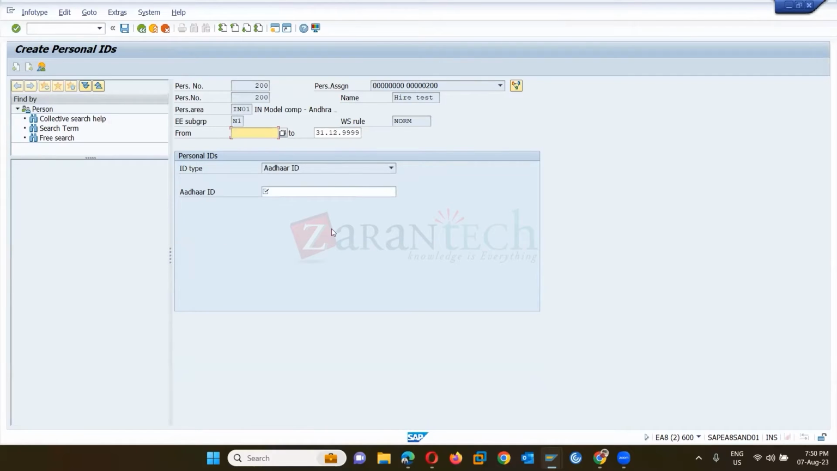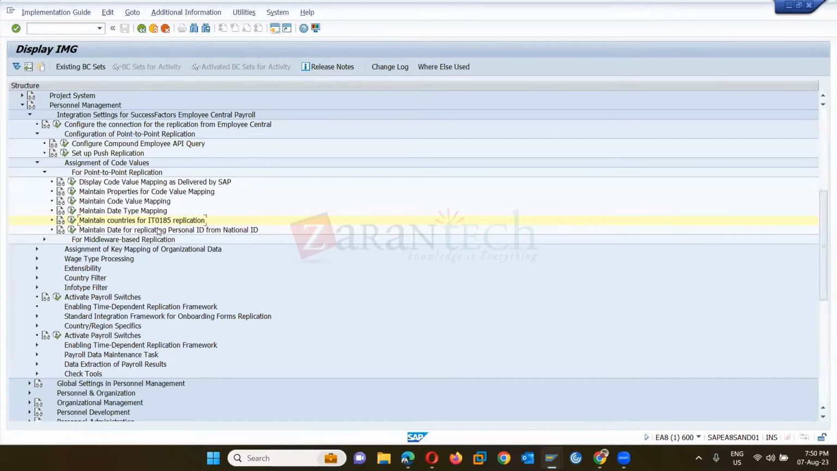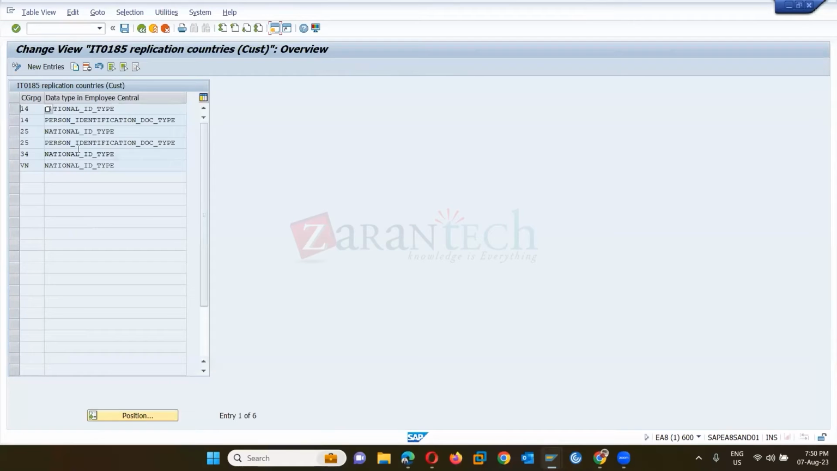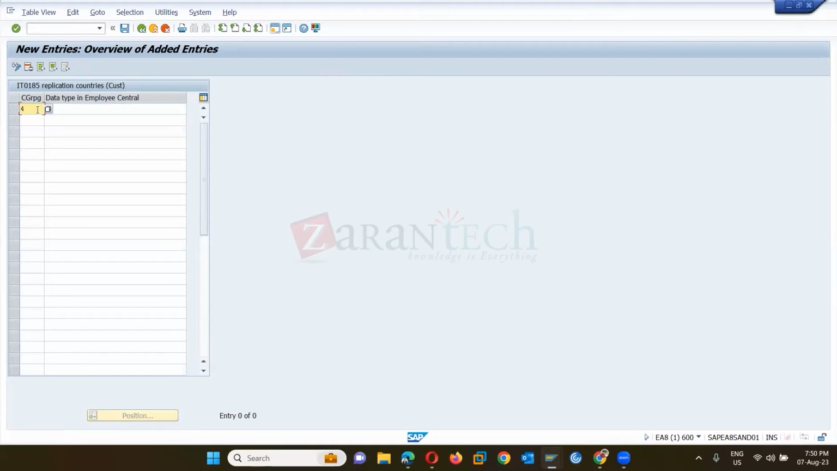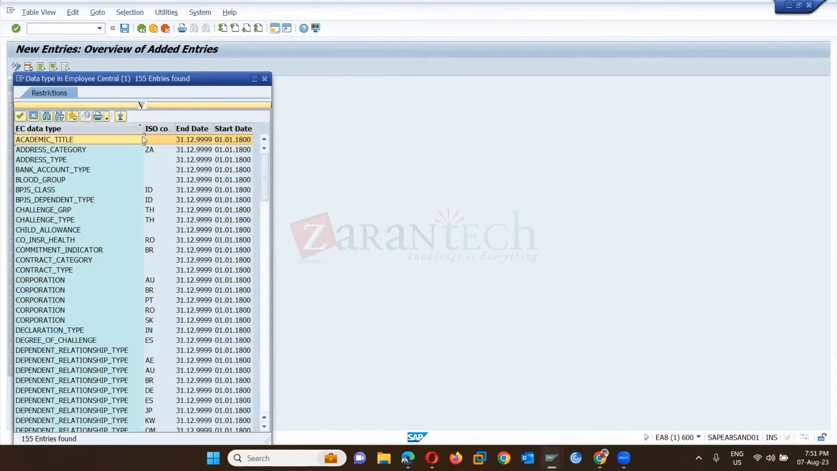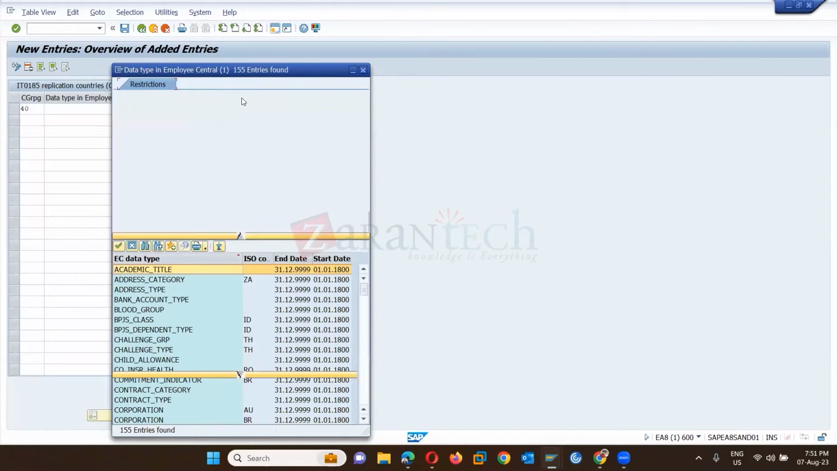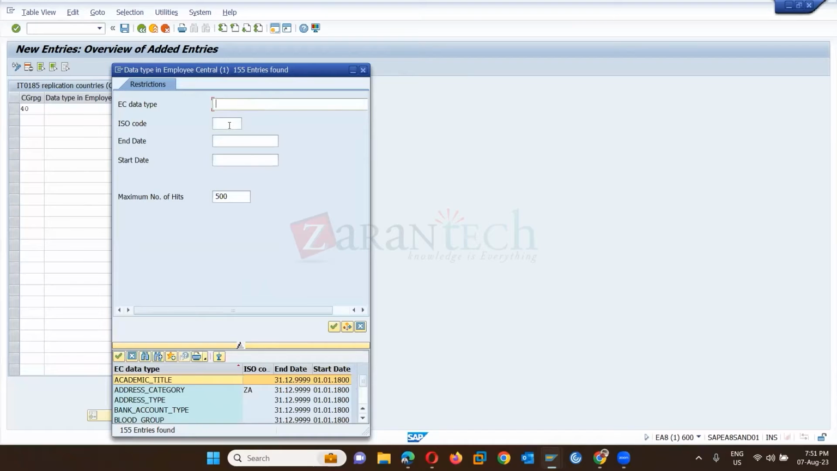So if you want to replicate this data using maintain countries for infotype 185 replication, you can maintain countries. Okay. Click on new entries. Enter the country grouping, India 40. Okay. ISO code.